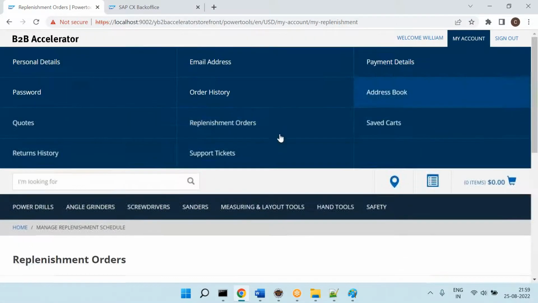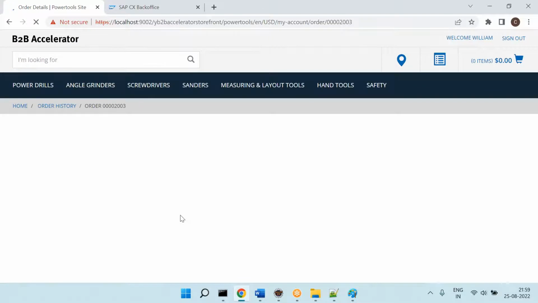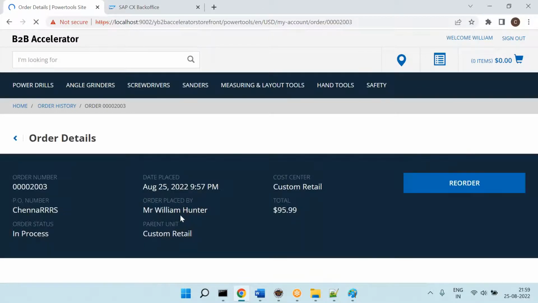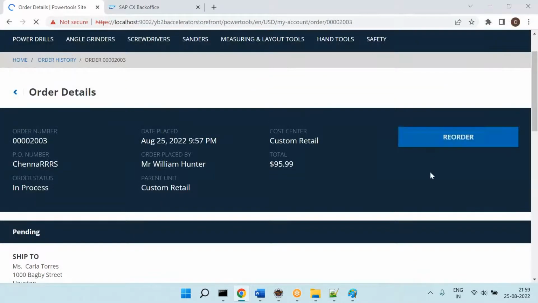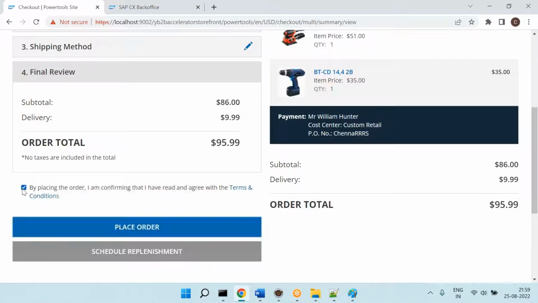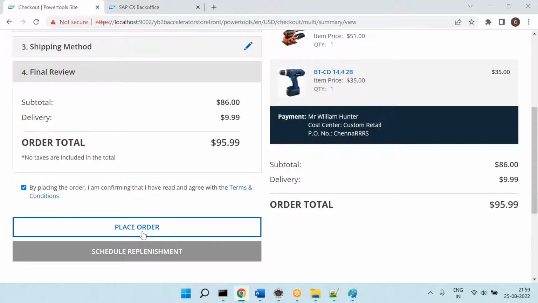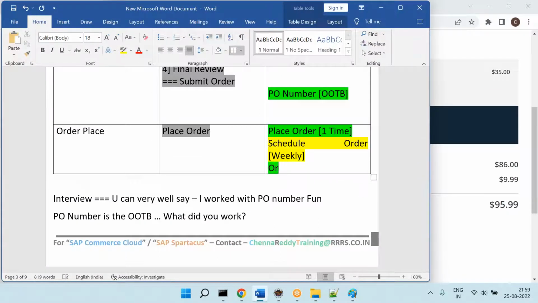Next, one more thing is that, let's say you placed the order, this is a normal order. Now you want to cancel it, so you can go here, or you want to reorder it. You can see there is a reorder functionality. You want to order one more time. When you click on reorder, it directly goes to the review page where you can click on place order again. So reorder is the extra functionality.